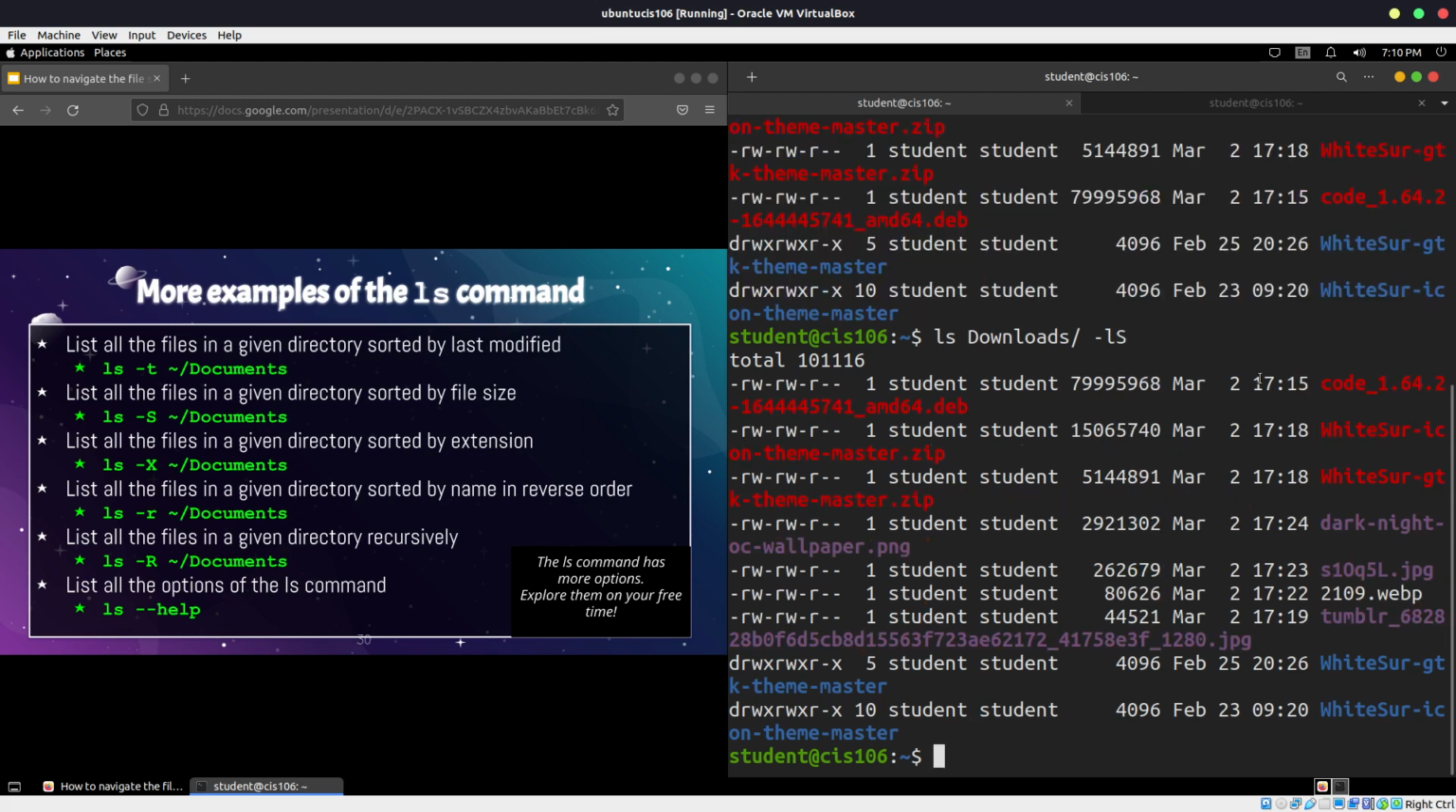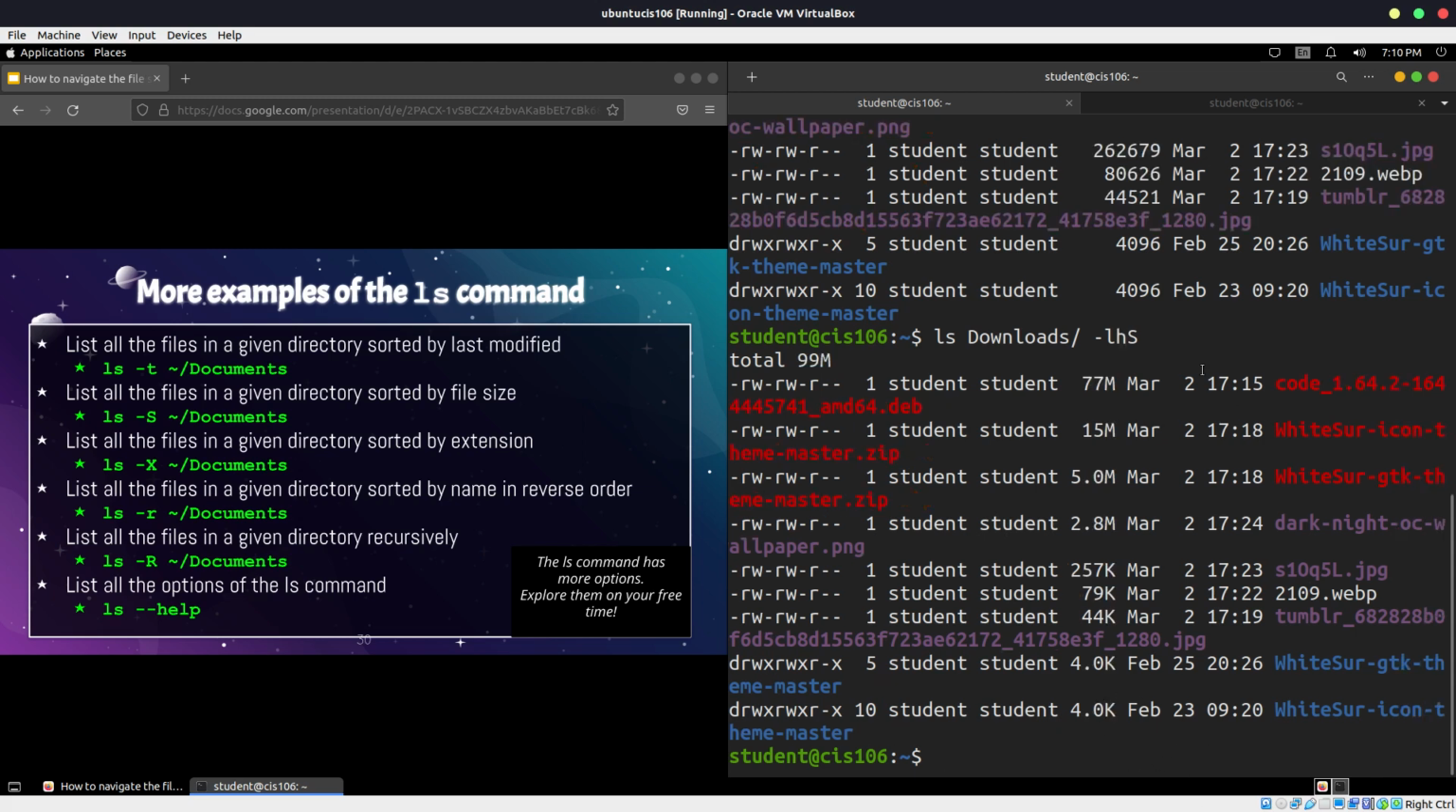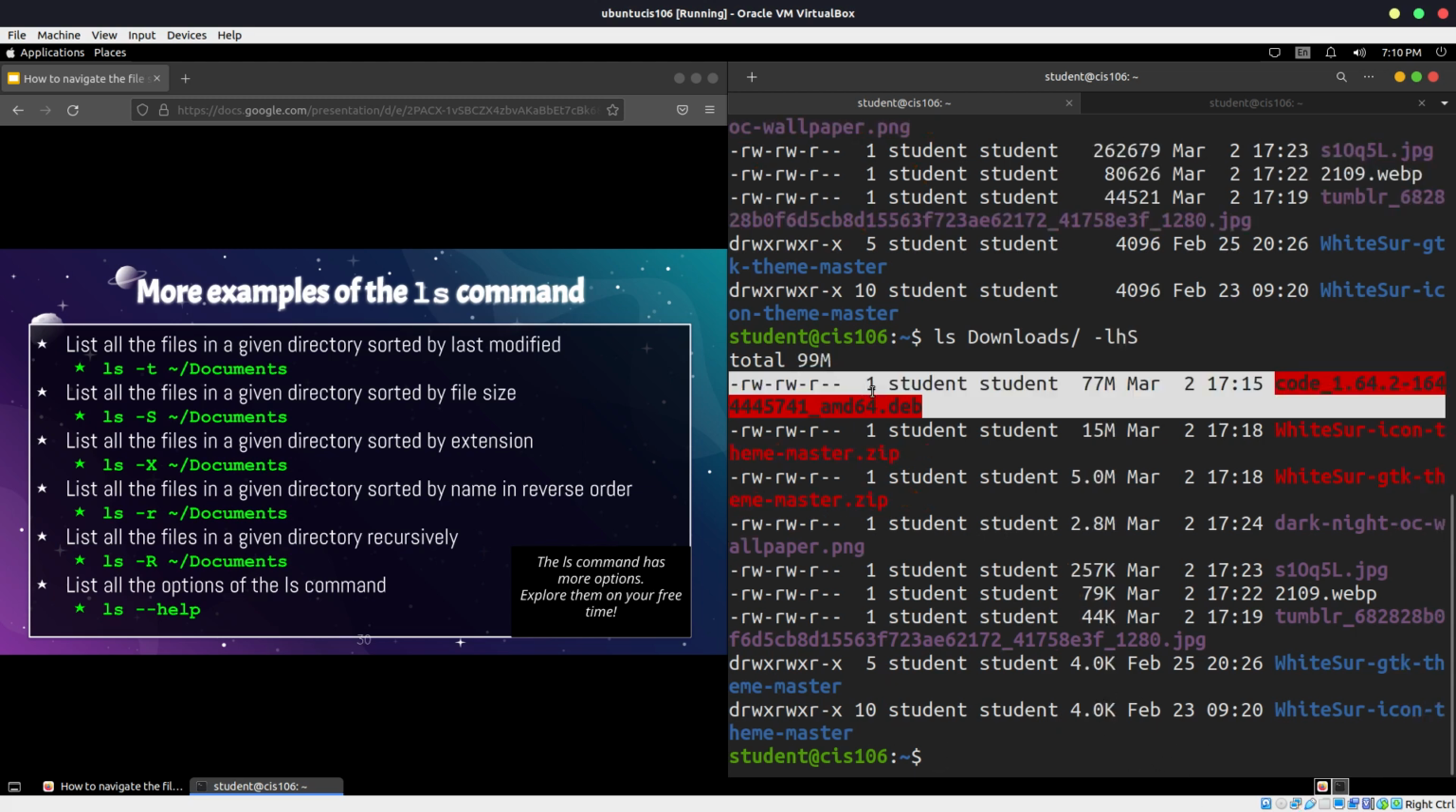Notice that the first file that appears is the largest file that we have in this particular folder, which is, let's provide the H so that we can see how we're modifying the output of this command, right? We want to modify that by providing the H so that it's human readable, right? And we use the S because we want the largest file first. Try the other examples over here on your free time.